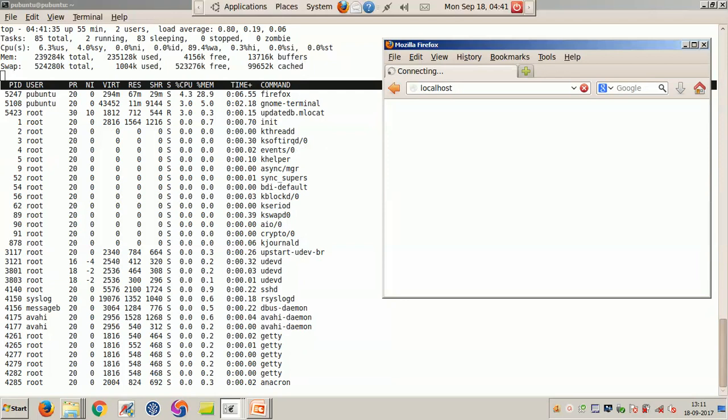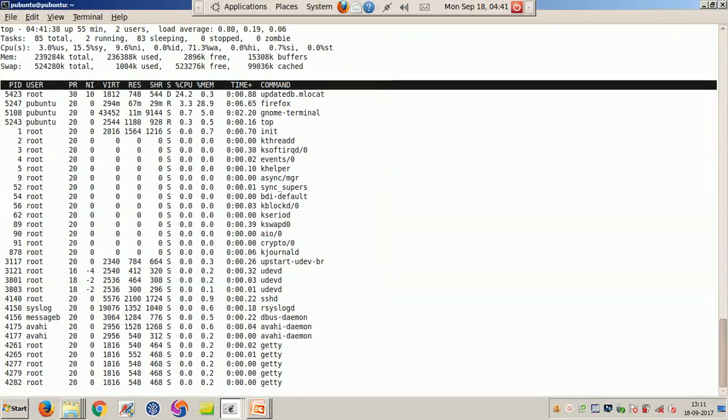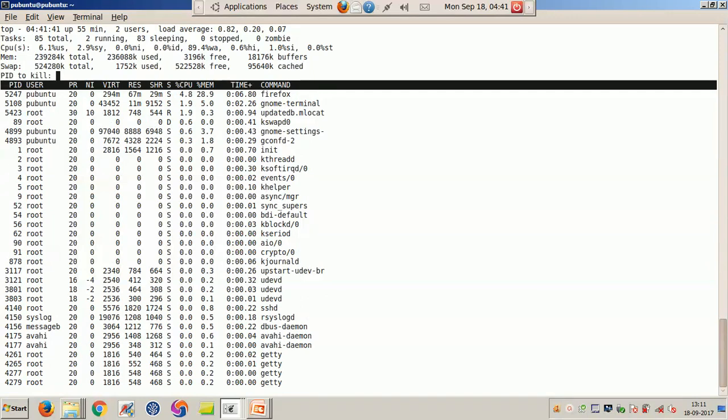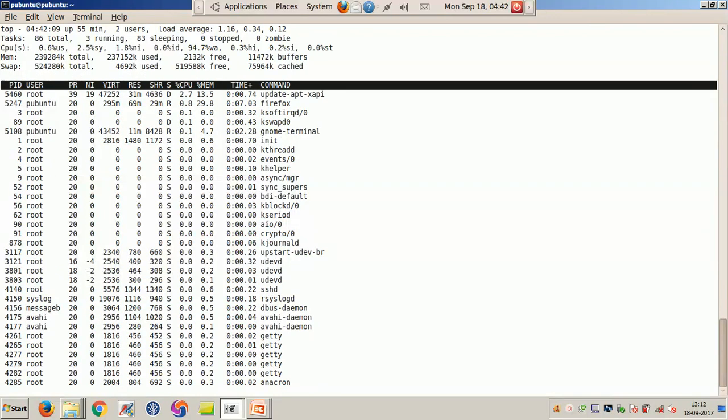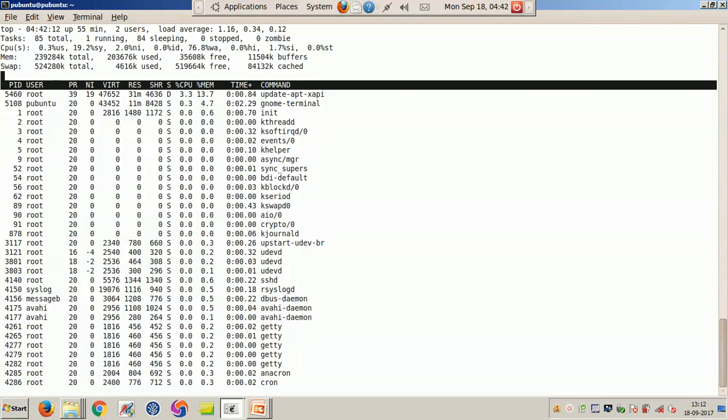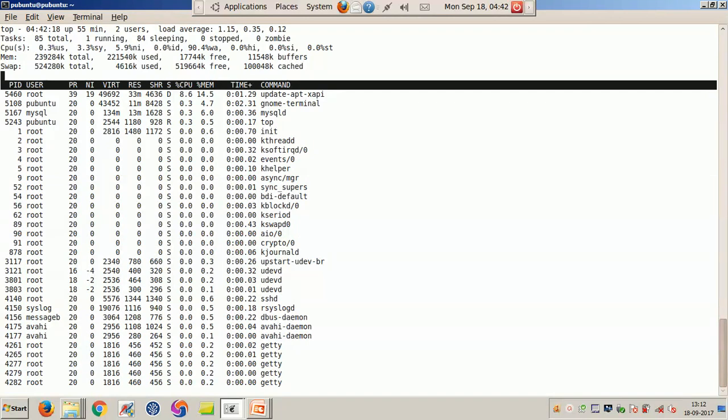Now if I want to kill that, I'll just press K and enter the PID. When I press K, it will ask me the PID. So I'll give the Firefox PID, that is 5247, and then press enter. Now it is saying kill the PID with signal 15. You should always try to kill with signal 15. So you can press 15, and you can see that Firefox is going to be killed. Always use 15 for killing, because it allows the process to save its state, or end in a cleaner way.